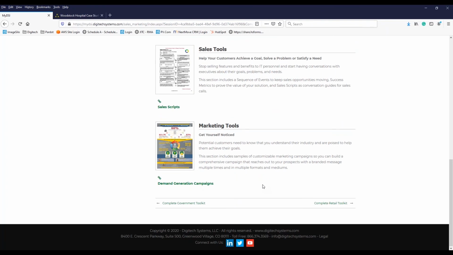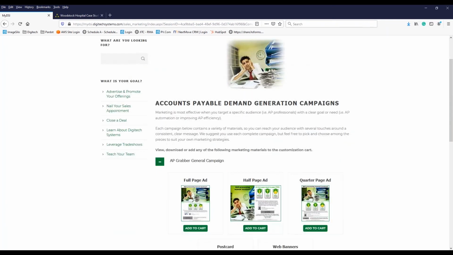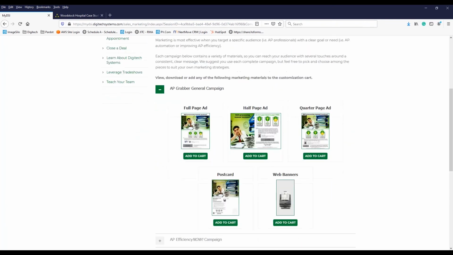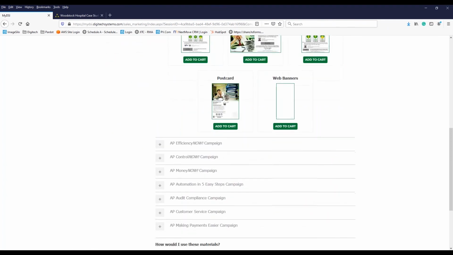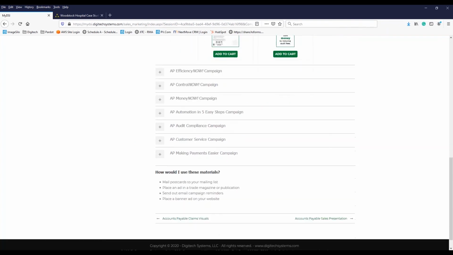And then marketing tools. So the infographics that I talked about, we also make email campaigns, all sorts of things that you need to help manage and advertise the products. So there's full page ads, web banners, postcards, you name it, all different kinds, and they're on all sorts of different targeted pain points your customer may be having.